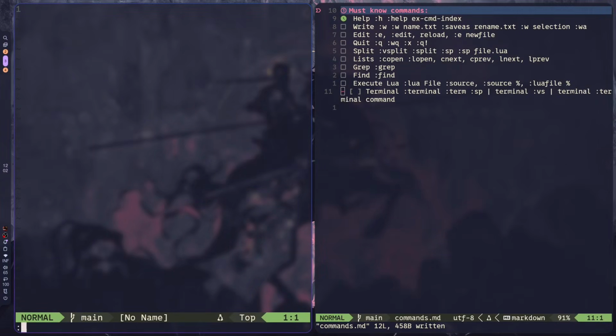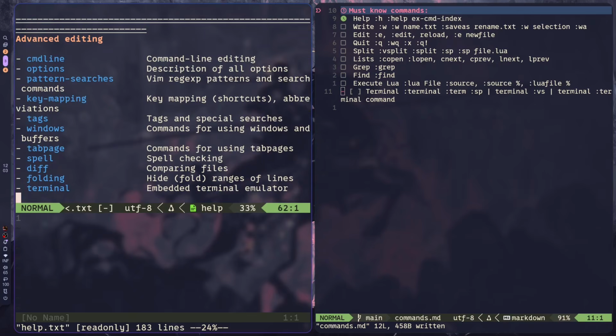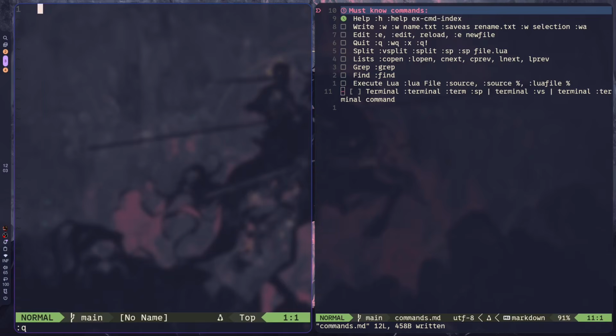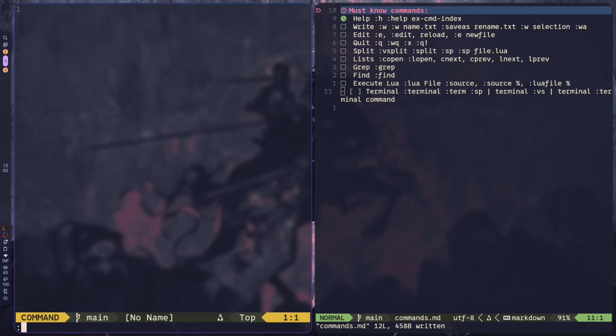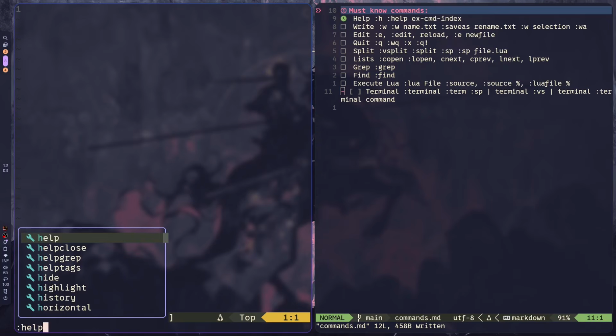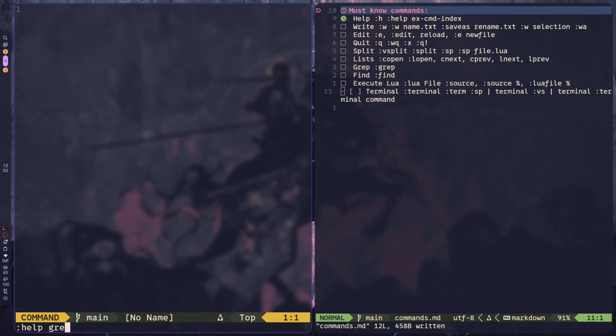If you type colon help, you have all the documentation of Neovim here. You can do the same if you type only H, or you can search for specific things. If you type help and you type tab, you have some options here, or just type anything you want to know.